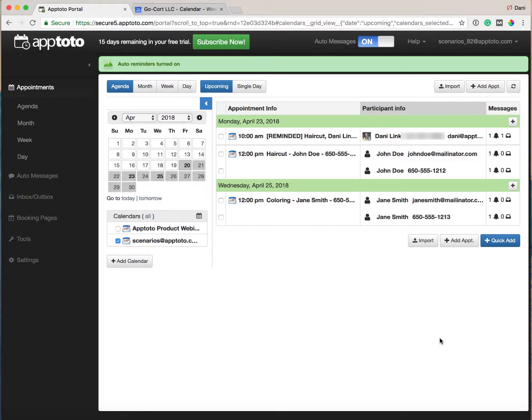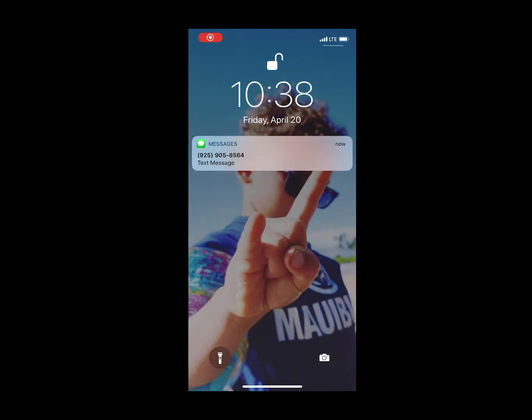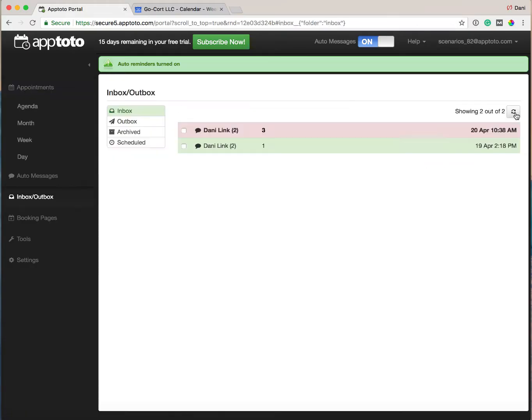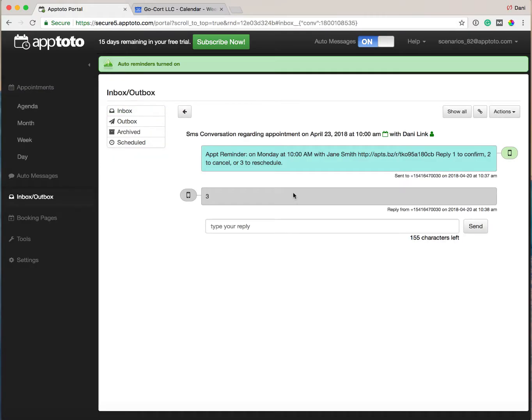The reminder that my client receives is fully modifiable. However, my client needs to reschedule. While inside of Apptoto, you can see that the appointment changed from reminded to reschedule.